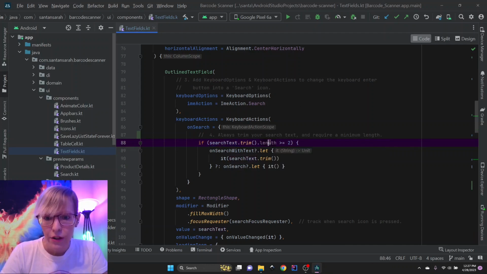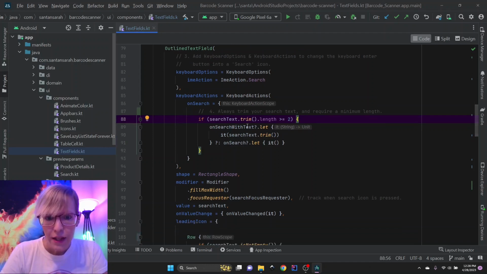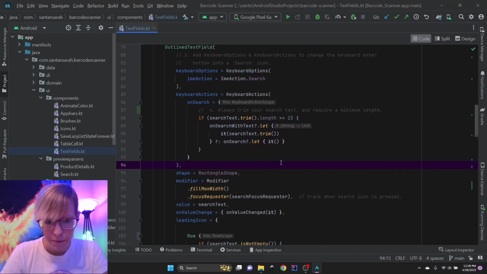And then I also make sure that the length is greater than or equal to 2, so users just can't send empty data off to the API and make a very expensive API call that's going to return probably an error depending on the backend service. So then I basically check my overloaded function here. So if search with text is not null, then go ahead and run it and send the string off to it. Otherwise, just call the onSearch function.